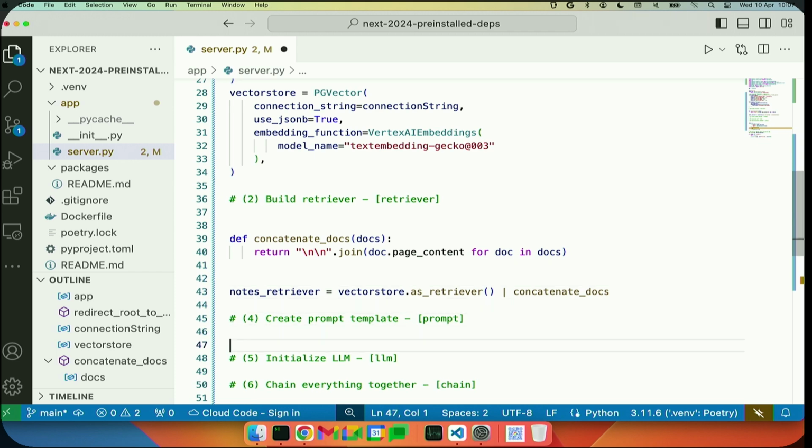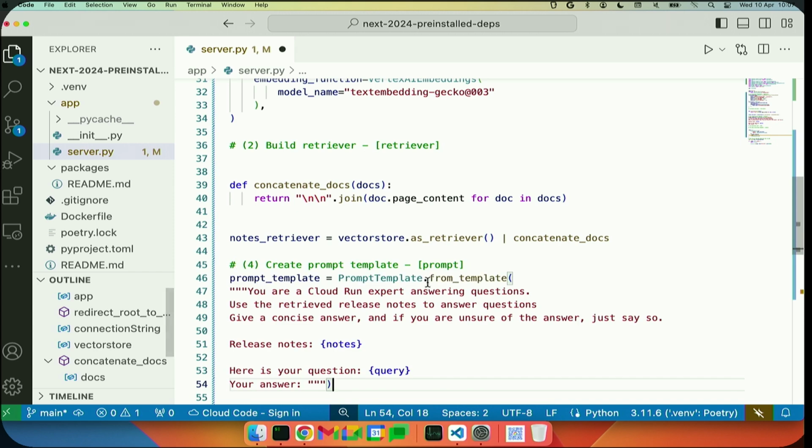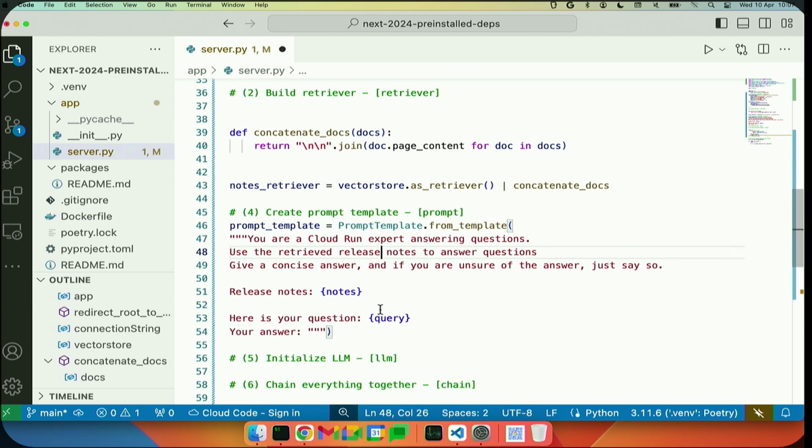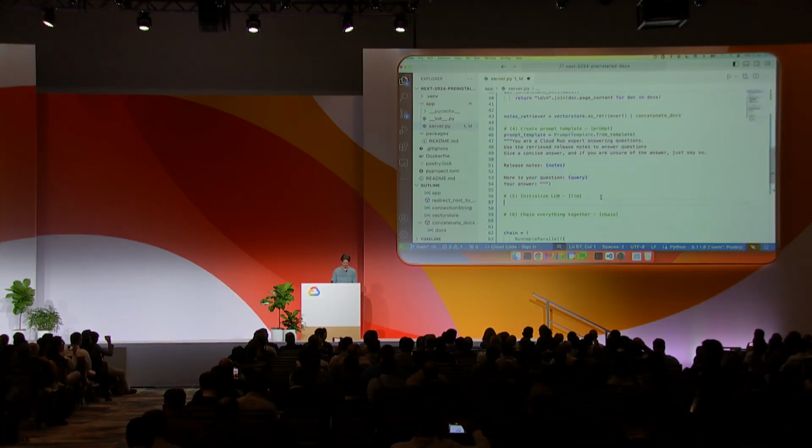Now, a prompt template, that's a string template, right? So here's my prompt. You're a Cloud Run expert, this might be me, answering questions. Use the retrieved release notes to answer questions, and if you're unsure of the answer, please say so. Here are the release notes, here's your question. What's your answer? And then finally, turn the prompt into a response from the LLM.